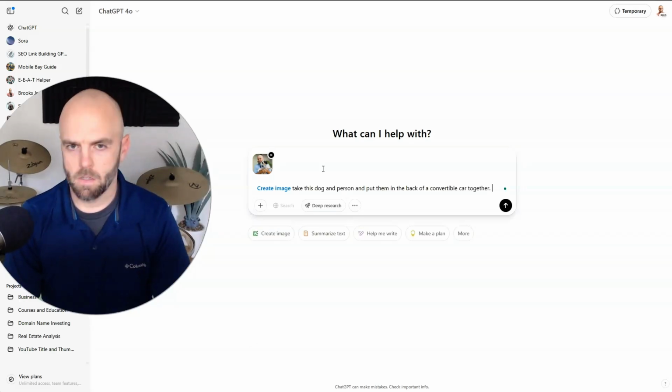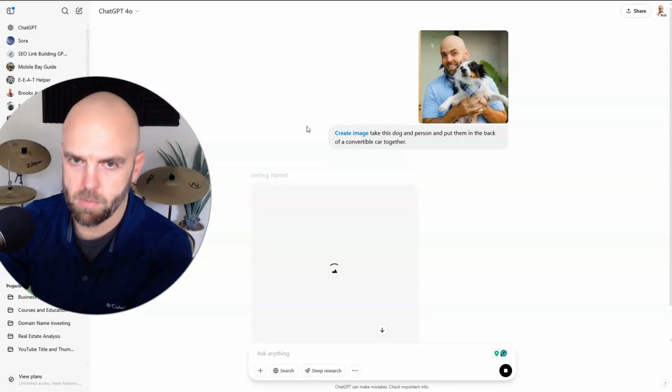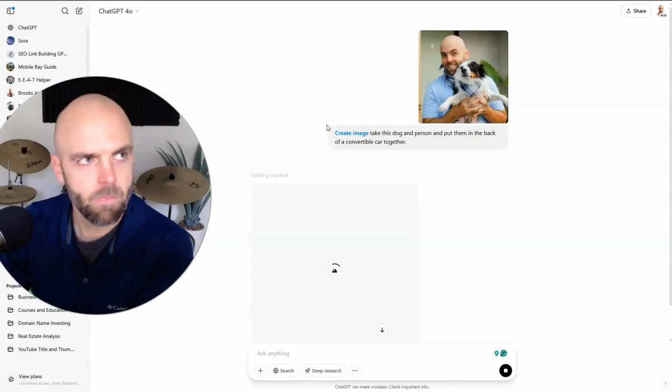Just remove the background. So I'm kind of changing it up. I'm going to say, hey, take these 2 characters, the dog and the person, and put them in the back of a convertible car together. I want to see what it does.